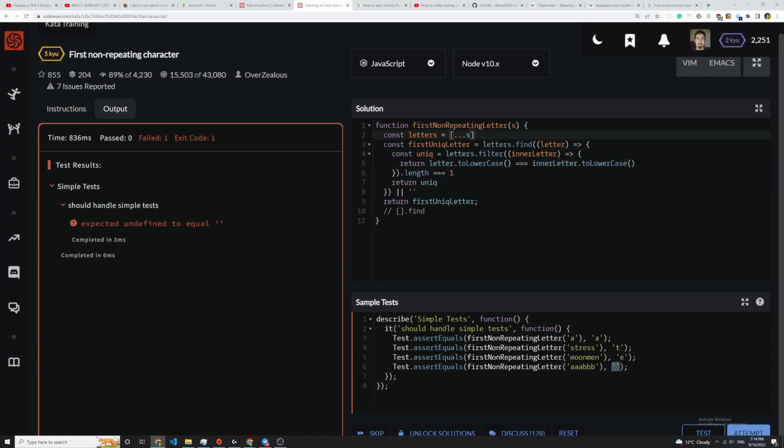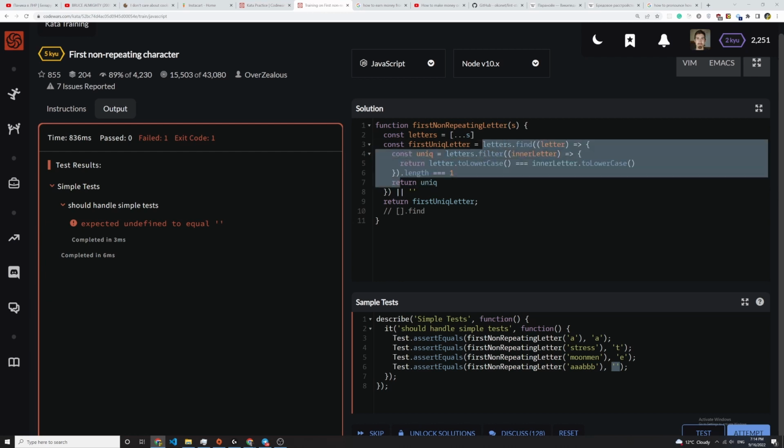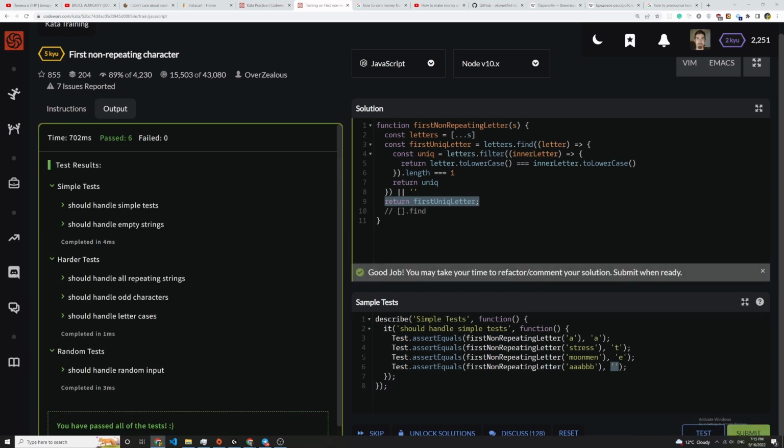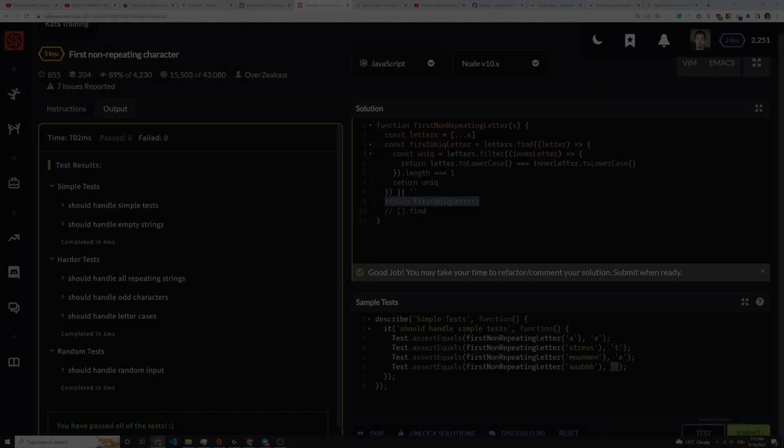When our find never returns true inside the callback, because each letter is not unique, the result of this will be undefined, and then the logical operator will return an empty string, which we will store in this variable and return as the final answer to this task. Let's try. Cool, it's working.